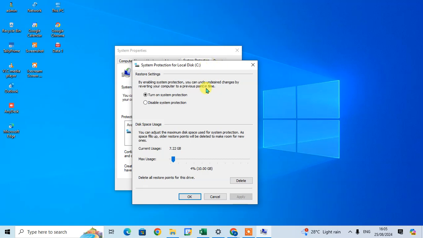Okay, so restore settings, disk space usage. You can adjust the maximum disk space used for system protection. As space fills up, older restore points will be deleted to make room for the new ones. The current usage is 7.22 GB.